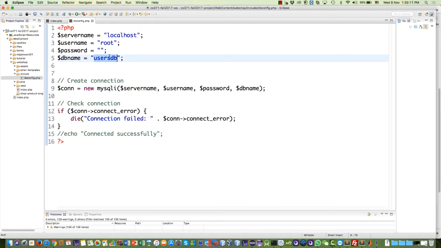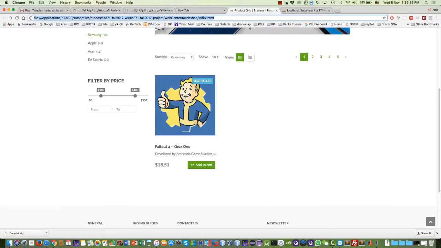This is DB config. I will bring it here and make the necessary changes. What is the name of the database? CS371 DB. Root. Database name, it's this one. Now, first of all, make sure that you connect. So what to do? I will go to include.